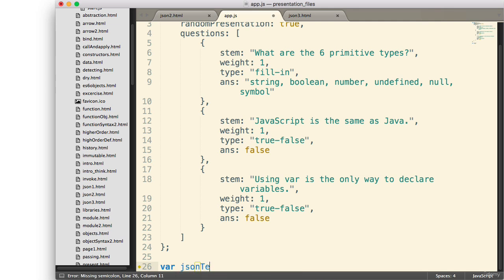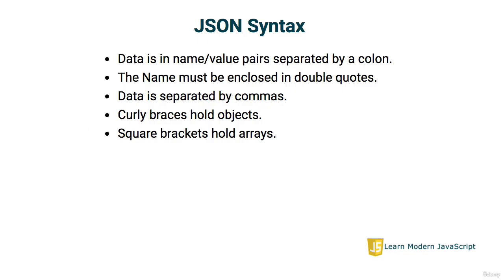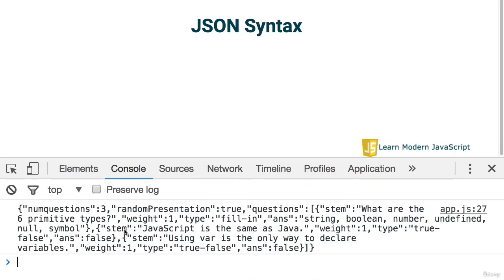So I'm going to assign it to a variable. jsonText equals access the JSON object, stringify, and pass in obj. Then I'm going to log that to the console so we can take a look. Save that. Let's refresh and open the console. Here is that object converted to JSON text.